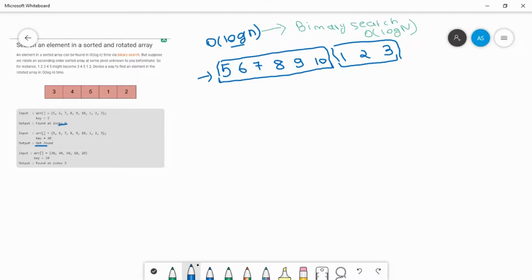Now here we can see if we can divide the array into two parts such that both of the parts are sorted. On both parts we can apply the binary search algorithm to actually find out whether the element exists or not. Okay, so yeah, this is pretty good.